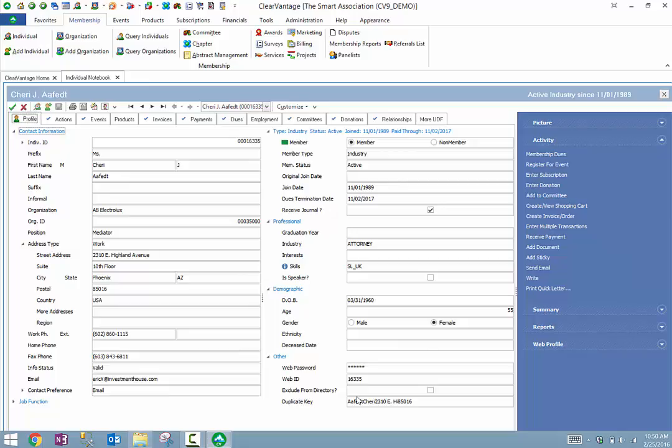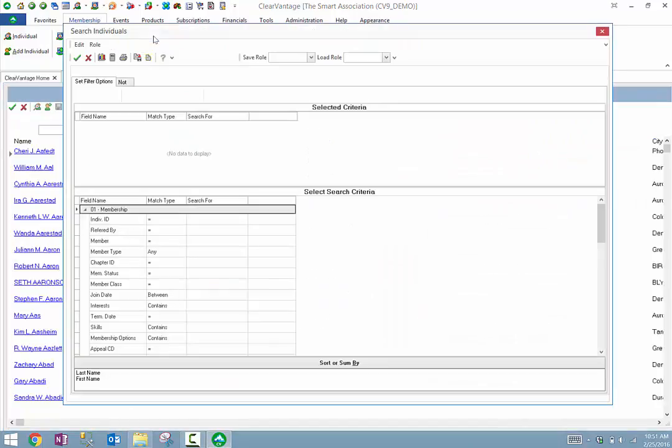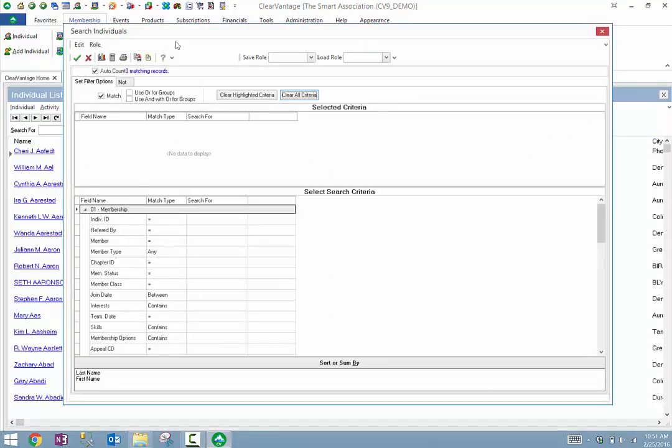For queries, you can set default queries that automatically load when you open the search window. This can be used for frequently used queries for certain types of users. For example, our membership group may often be querying for active members. To begin, open the search window for which you want to set a default query. From the Load Role dropdown in the search window, select the role you wish to customize. In this case, our membership role.